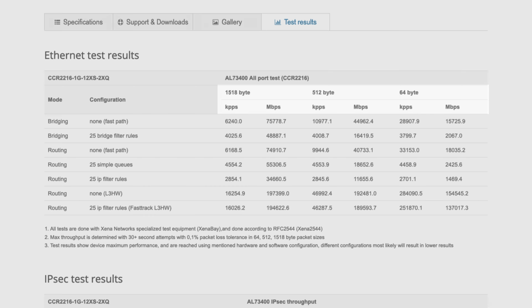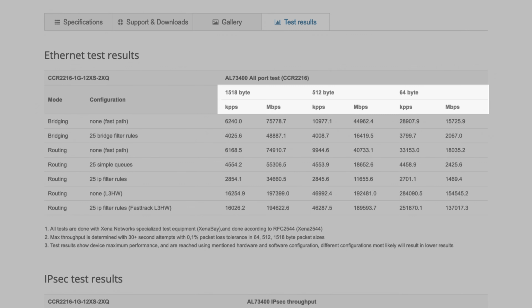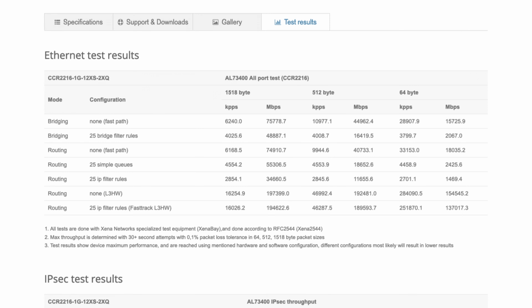Then at the top row, you will see three different packet sizes: 1518 bytes, which is the maximum according to Ethernet standards, an intermediary of 512 bytes, and the smallest possible size, 64 bytes. Smaller packet size means more CPU overhead, so you will get better bitrate with larger packet size while lowering the packets per second count.